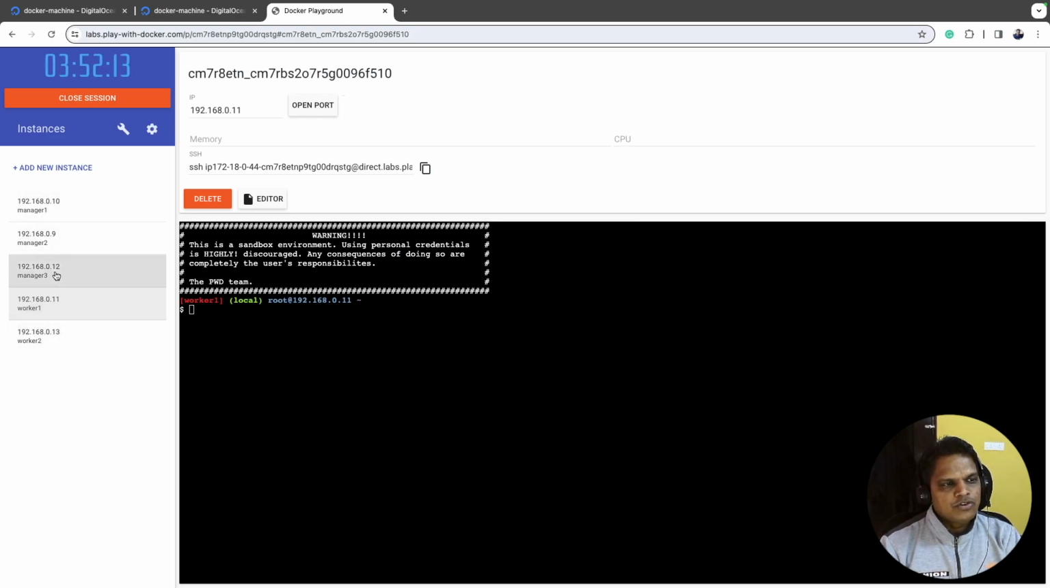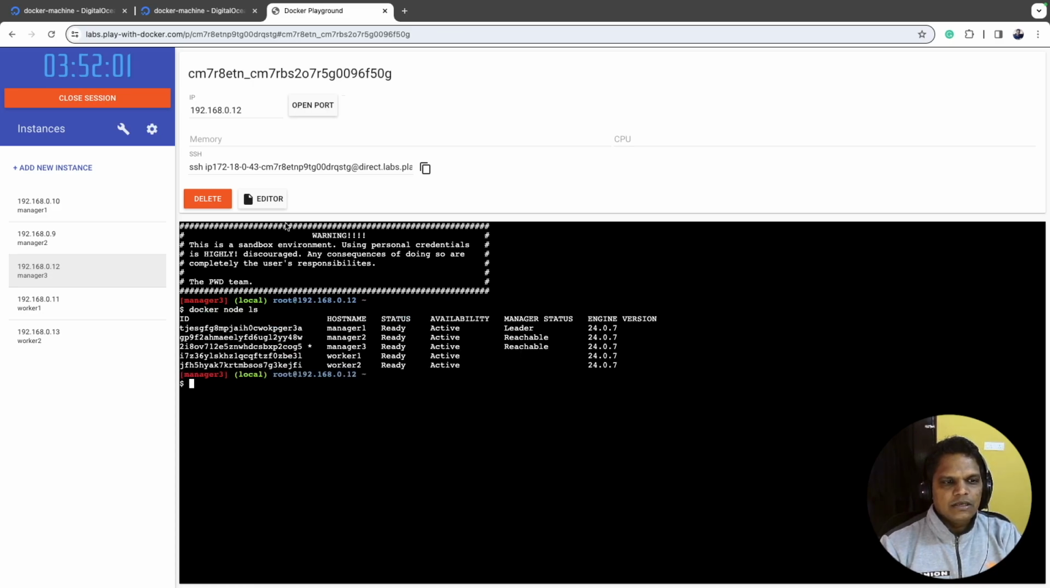worker nodes. If you want to check that, you can go to any manager node and execute the command docker node ls. Sorry, docker node, not nodes, ls. Hit enter and you see you are getting output like this.